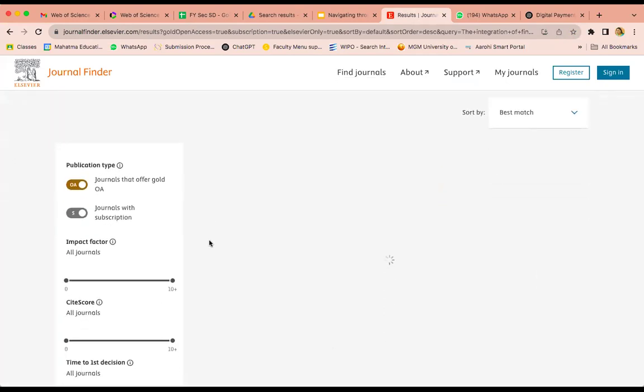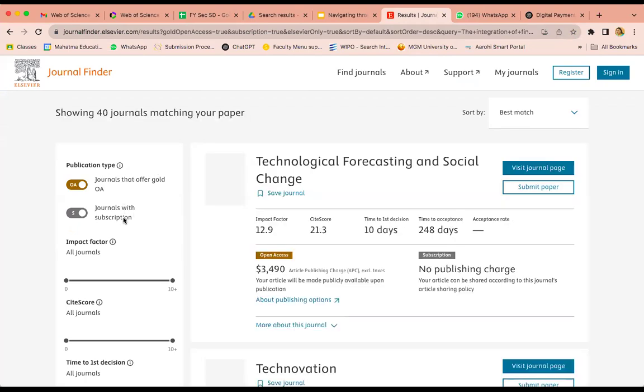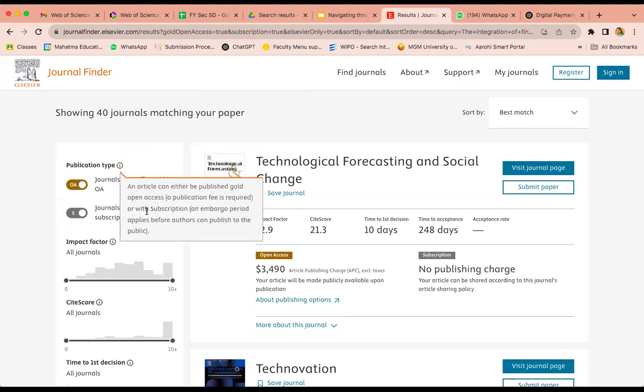When you are finding the journals on this side, you can see it is showing me the type of publications. Either the publication can be gold open access, which I have already talked about, meaning a publication fee, that is an APC, is required, or else it is with a subscription, which has an embargo period before authors can share publicly through ResearchGate or through any other means.